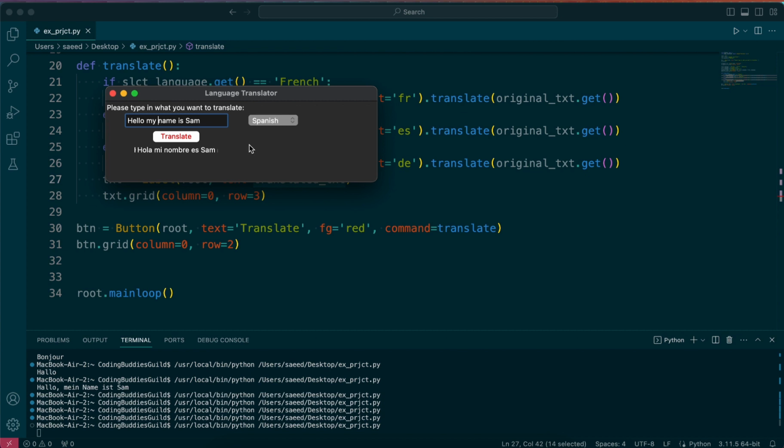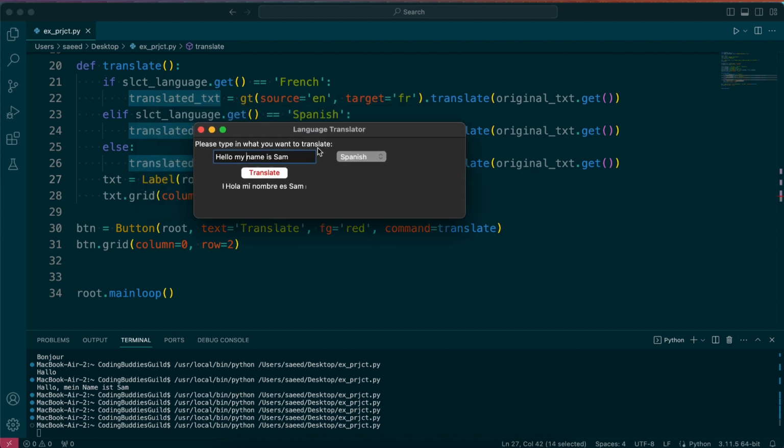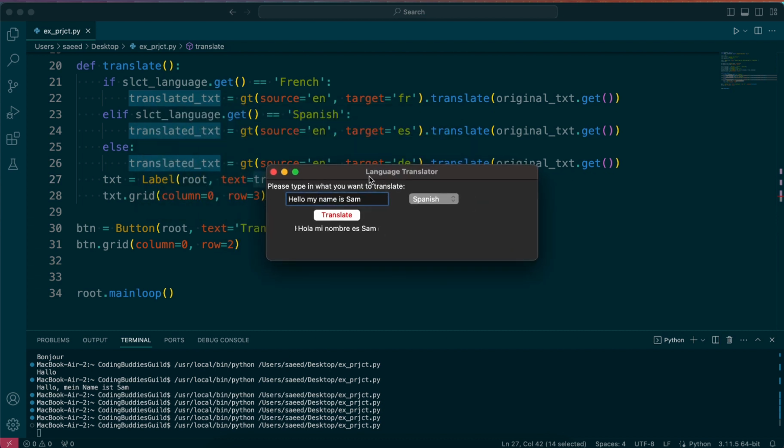But that's about it. This is how you can make a very easy graphical interface so that you can use this to interact with your Python, and this can be very beneficial and useful. You can actually play with this a lot. Like you can add a photo in here to make it look pretty. You can add more options for languages, and you can do whatever you want. And yeah, this is about today's project.